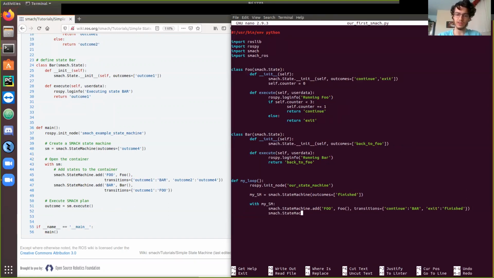So smash.statemachine.add, and we're going to name this one bar, and it's this bar loop right here. Oops, not bar 90. Bar loop, and then its transition. The only transition it has is this one here, named back to foo. So it transitions using back to foo, and it transitions to this foo state. So to foo.